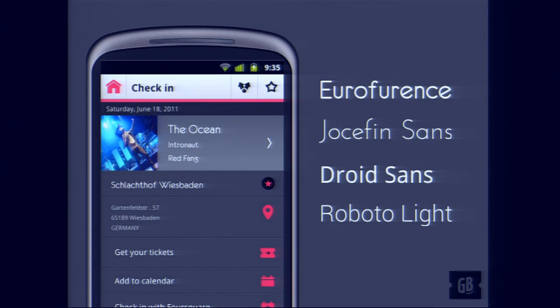And we started with the Eurofurence font up front. We use this mostly in headers, so you can see the top artist is the only artist that actually has that font. We didn't want to overuse it, but we also wanted to get a little bit of depth into the application, so we thought that might work.